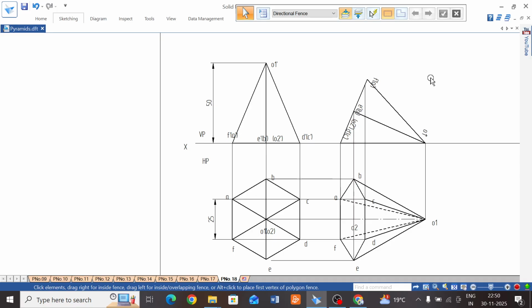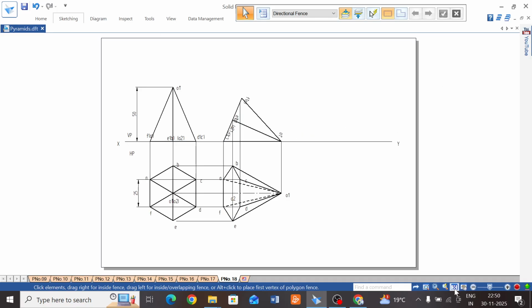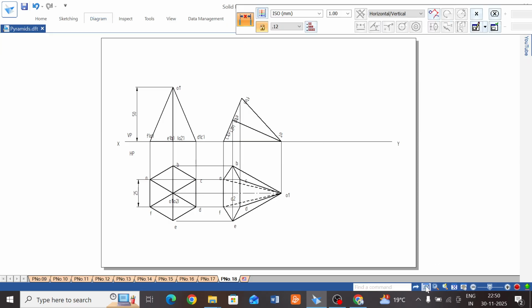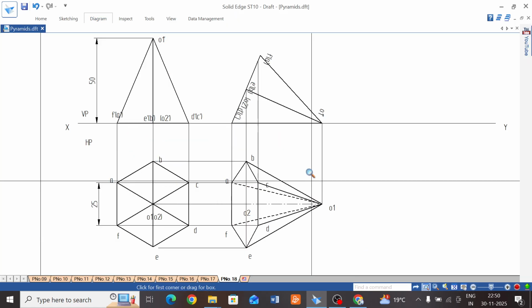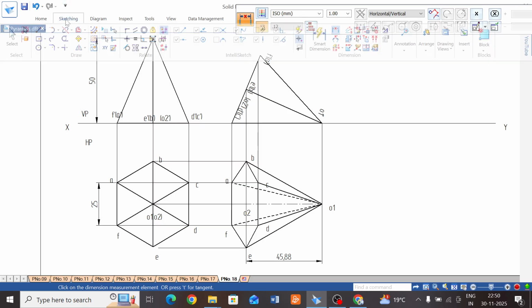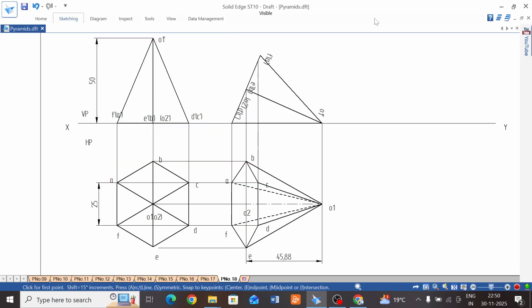The problem is the beta method. We have to find out the apparent O2 and O1 distance. Already the original is O1 dash O2 dash 50 mm. Use the distance between command and zoom it. Zoom this much area and measure this O2 to O1. You will get 45.88. Draw a 45-degree line. Find out the beta angle.